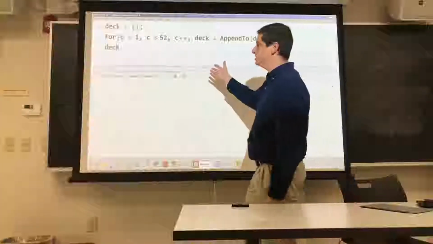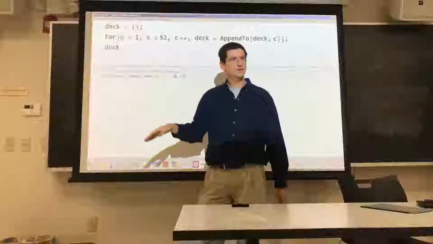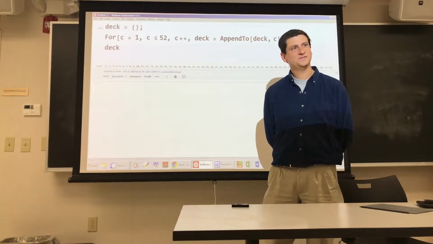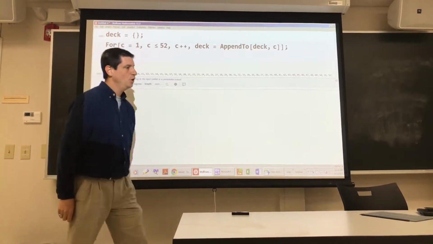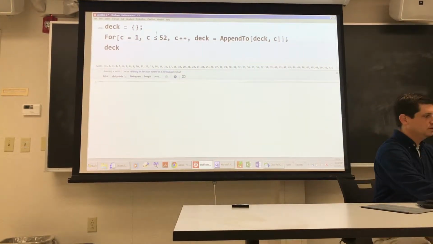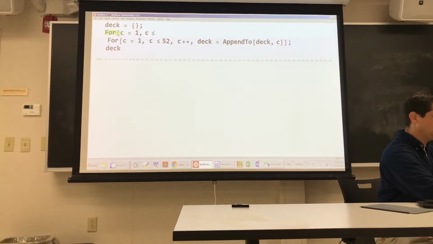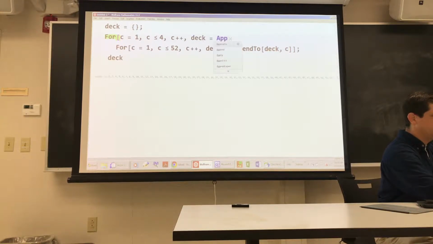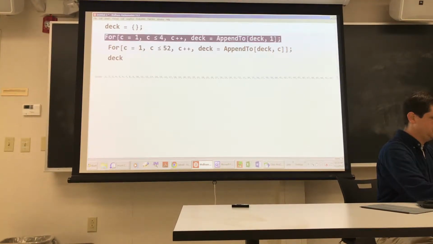If we do this, then you want to say the kings are 1, 2, 3, 4, the queens are 5, 6, 7, 8. You can just replace the first 4 with 1, and then the second 4 with 2, so then you don't have to check. So you're getting better now. Instead of doing 1 to 52, what we could do is the following. For C equals 1, C less than or equal to 4, C plus plus, append to deck 1. So that will make the first 4 cards equal to 1.